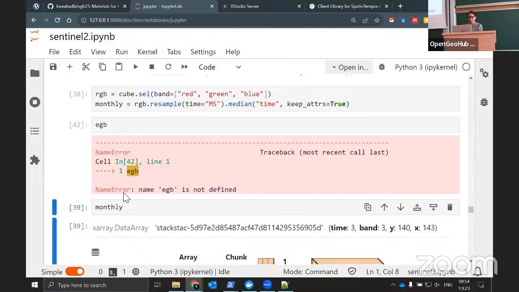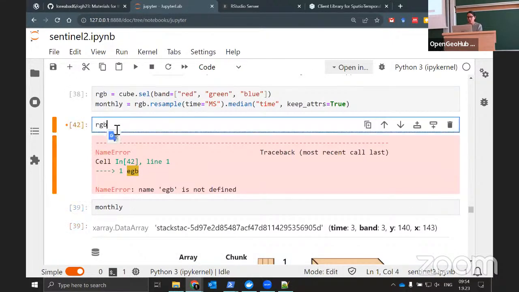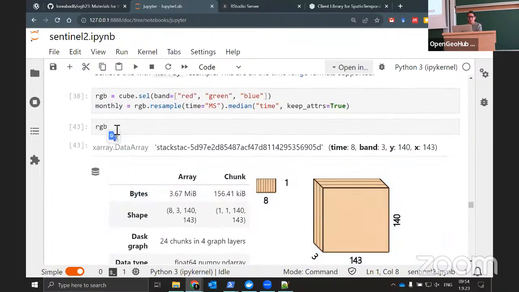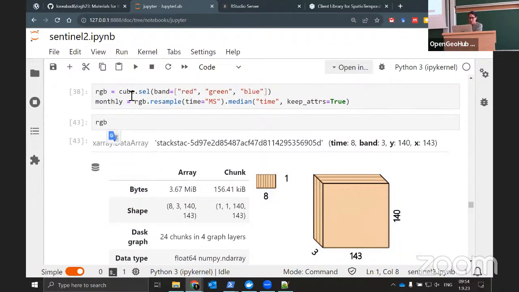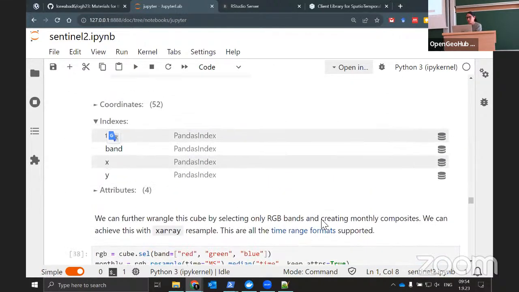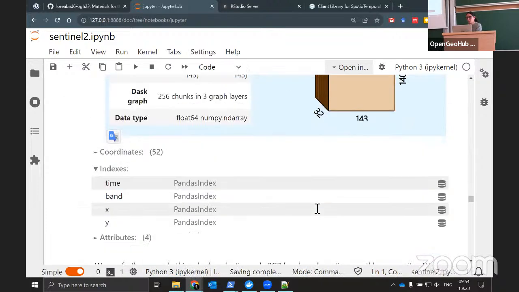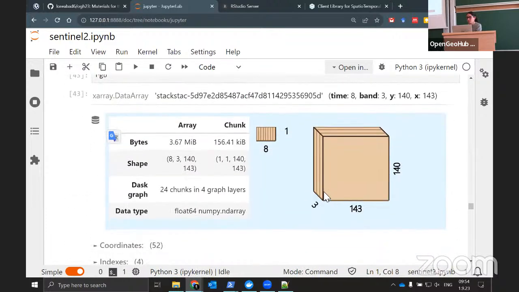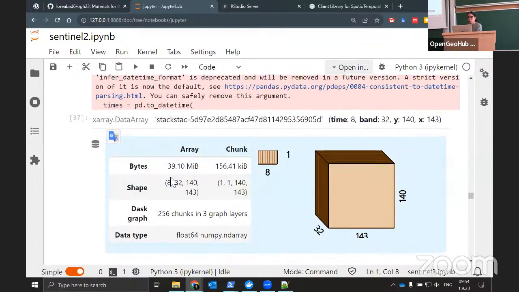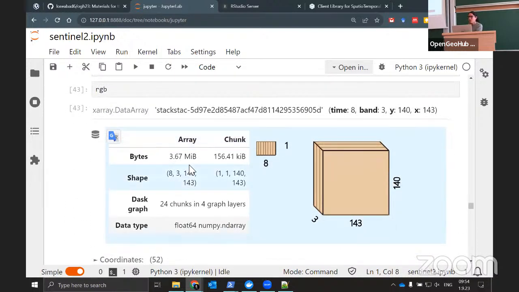Oops, not EGP, RGB. I created first a cube. So this RGB cube is, as you see, just the selection of 3 bands. So instead of having these 32 bands, I only have 3 now. So that's much more manageable. And you see that the size of my data cube also was reduced like 10 times. So this is 39 megas, and now I have only 3 megas right here. So that's just helping with the amount of data that we have.